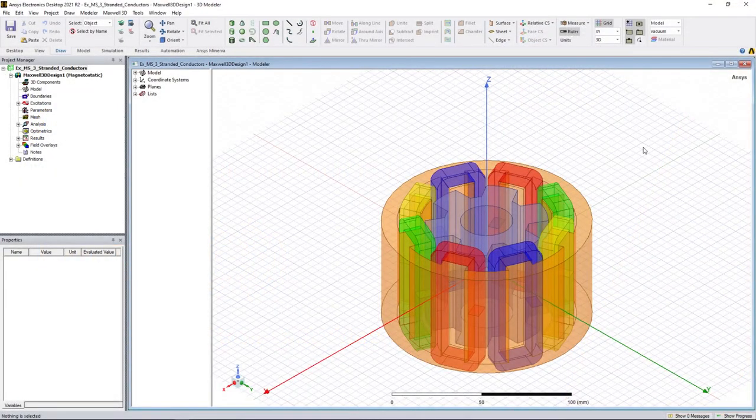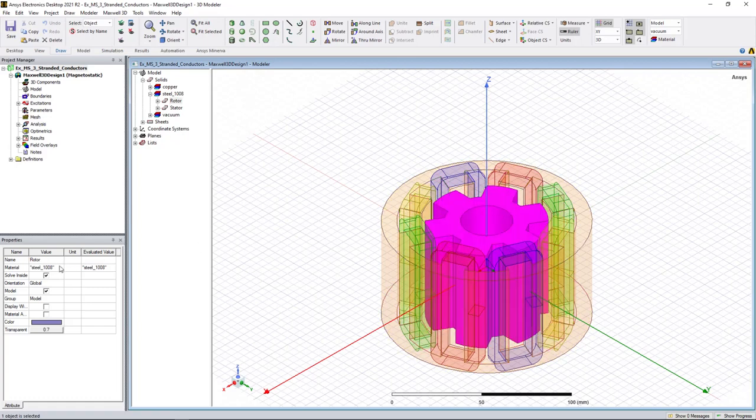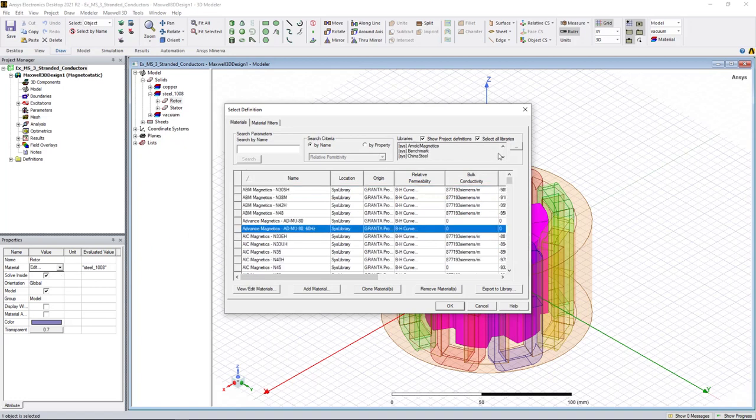In ANSYS Electronics Desktop, materials can be directly assigned to a component. Select a component and open the Material menu in the Properties section. Choose Edit to access all materials data. Make sure all libraries are selected to see materials data for simulation and producers' material data for simulation.